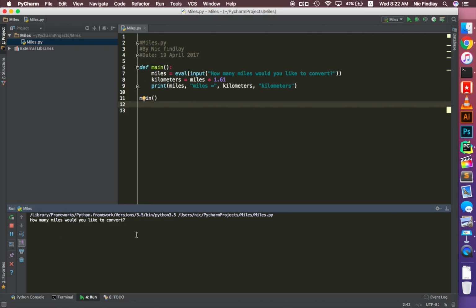So how many miles would we like to convert? Let's convert 987. Enter. 987 miles equals, 159,000. No, what am I saying? 1,589 kilometers, pretty much. So we can kind of do other things to get rid of these decimals, but we'll do that later. So there you go, your first Python program. How many miles would you like to convert? And yeah, it all works out.